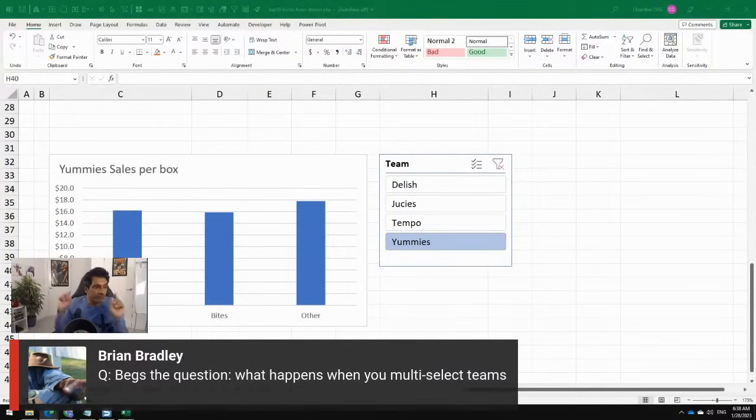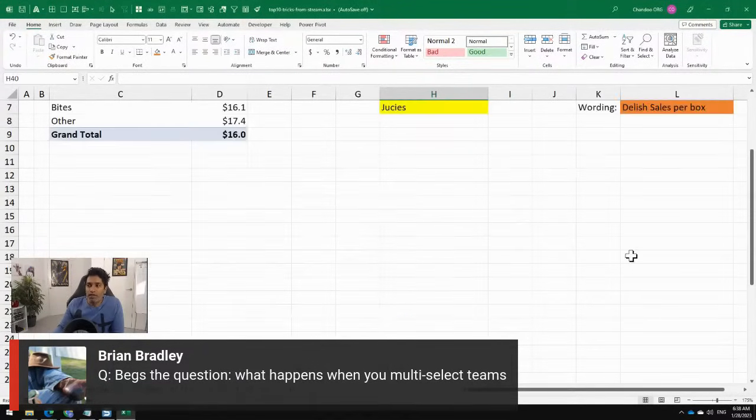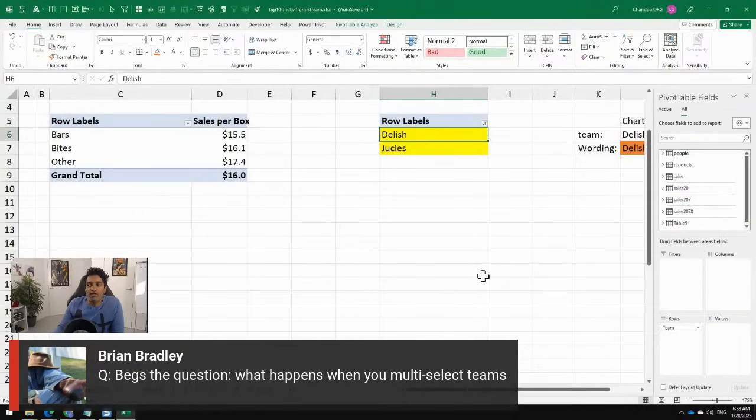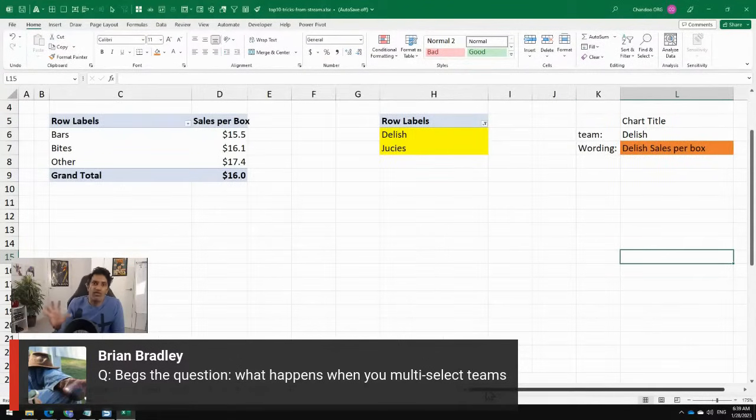Brian says, this is a good one. What happens when you multi-select the items? So this is a scenario for which we have not built the stuff, but if I select 2 items, Control and select, Delish and Juices are picked, but my formula is only listening to H6. So it says Delish.